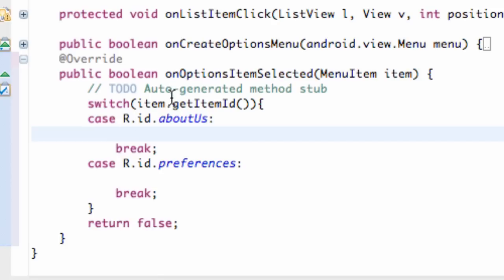Then we're just going to pull some information from that item within our switch case. We're just going to get the item ID. And if it's the case of about us or the case of preferences, we do whatever is within here. So it's a pretty quick tutorial, nothing too new besides working with items within a menu. So hopefully you guys can relax, since we didn't do anything too new. You learned about a new method, and that's about it.